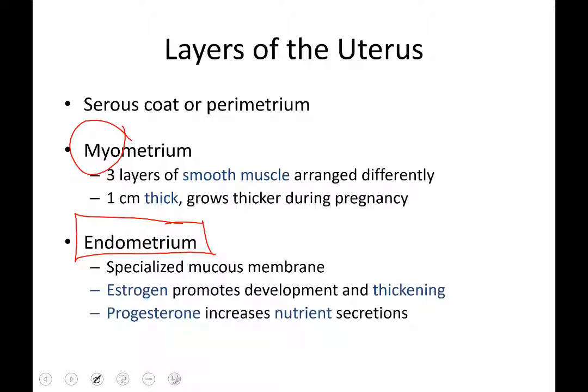The endometrium is what's going to be changing throughout every monthly cycle. The myometrium just stays the same, so does the serous coat. So the endometrium is going to be our variable stage. Estrogen is going to promote growth. Progesterone is going to promote secretion. So they both are involved in the development of the endometrium, but they do different things. And we'll go into the details of the estrogen and the progesterone as we go on.